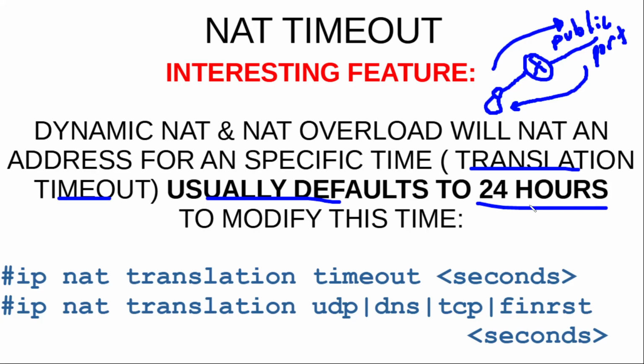For some networks, this might be too much. If you have too many users and for some reason your NAT stops working, that might be because you are running out of IP addresses or you're running out of TCP or UDP ports. And you might want to reduce this time in order to squeeze more resources. So you can use ip nat translation timeout and ip nat translation for UDP, DNS, and TCP.